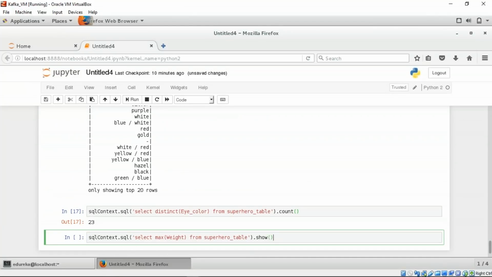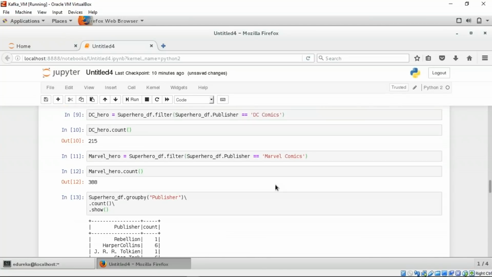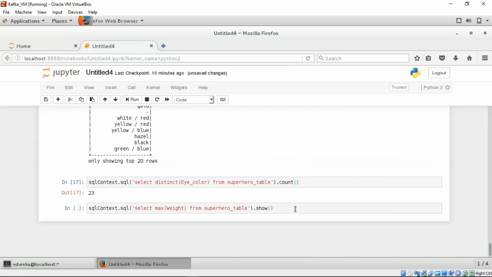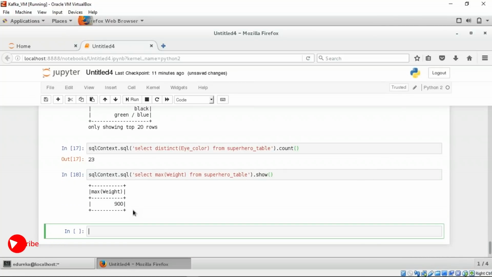We saw earlier that the maximum weight was 900 pounds or 900 kilos for a particular Sasquatch. As you saw earlier, you can see this one here. We can get the same result from SQL as well if we choose select maximum, giving the name of the column we want, which is the weight, from superhero table. Although it will give us only the maximum record, it will be the same. As you can see, the maximum weight is 900 units.